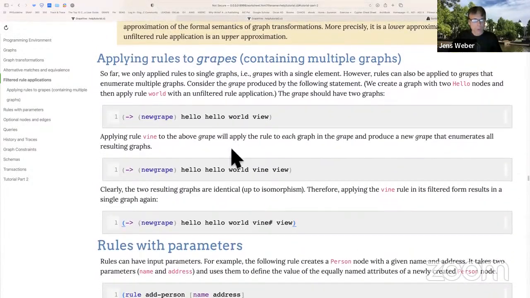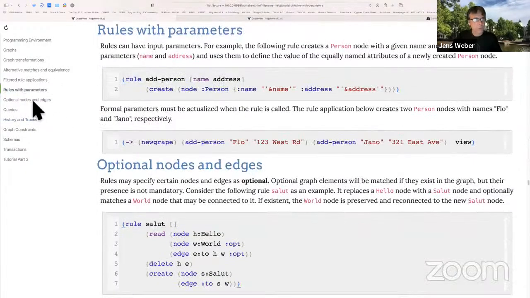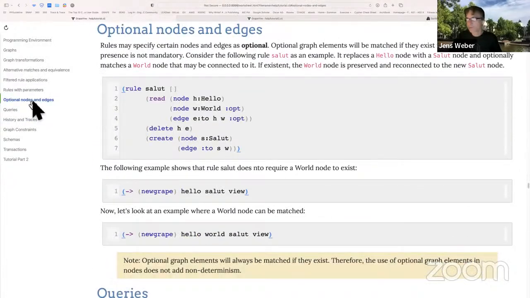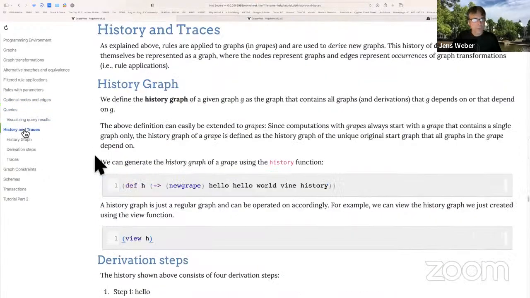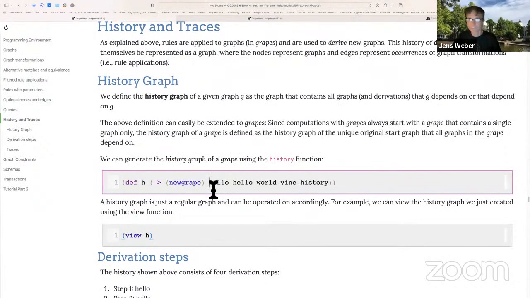Okay, so what else do I want to emphasize? Maybe so we have rules with parameters, optional nodes, and edges. I'm not going to demonstrate that because those are familiar concepts. We have graph queries. This may be interesting. Ultimately, since we have graphs that are immutable, we record all the graphs and the history of graphs in the graph process. And so we have this notion of graph history in our fully persistent data structure.